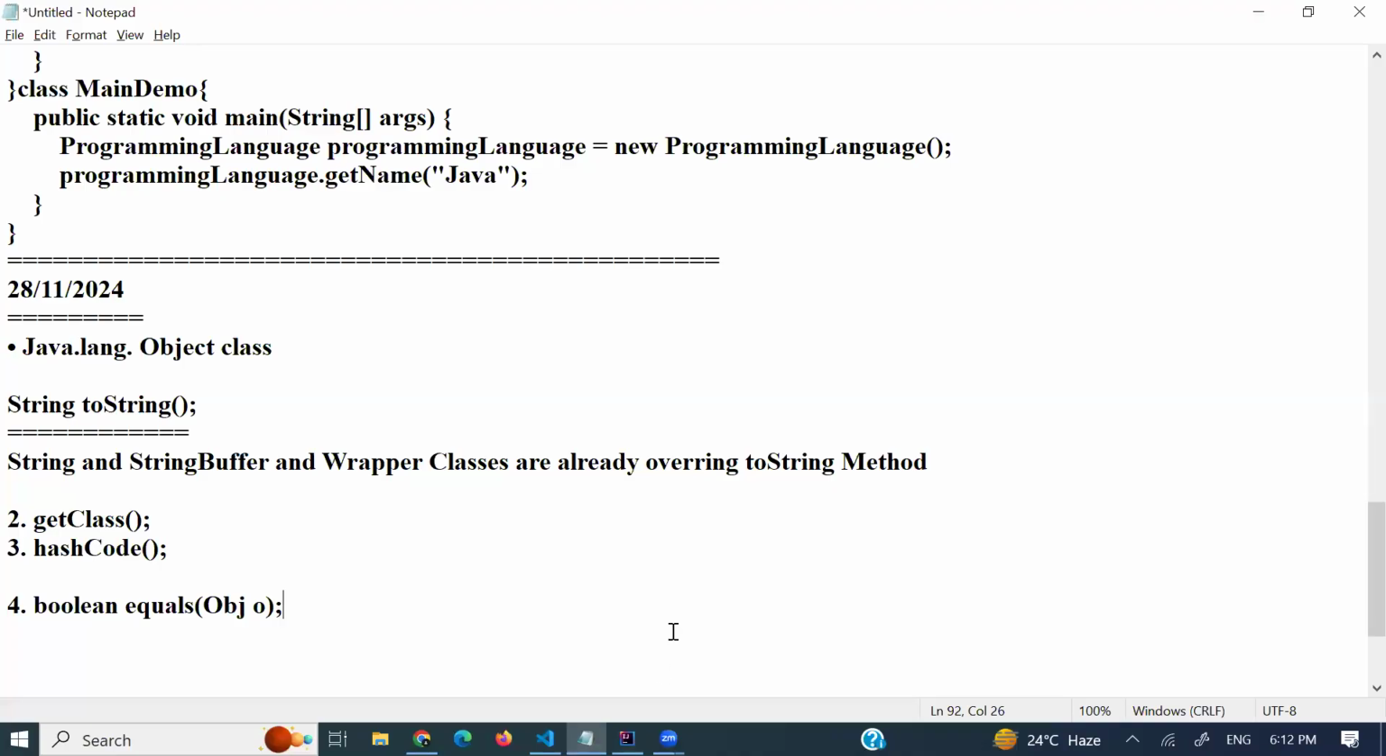Object clone is also there. The clone method. What will it do? I use this method to clone or copy the object, so that we can take a backup of the object. But in Java, every object is created in such a way that it cannot be copied directly by using the clone method.